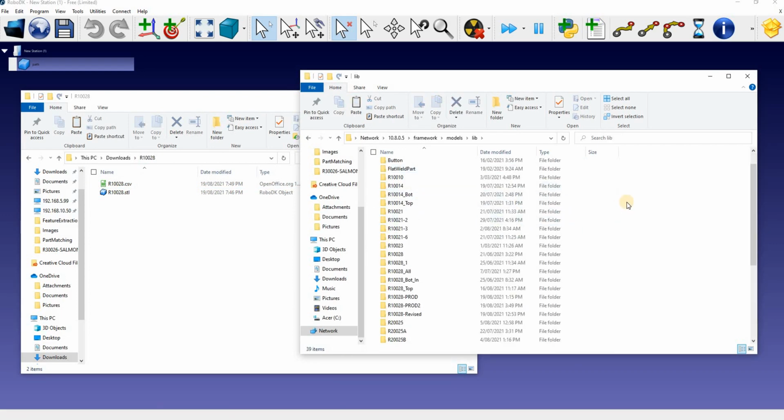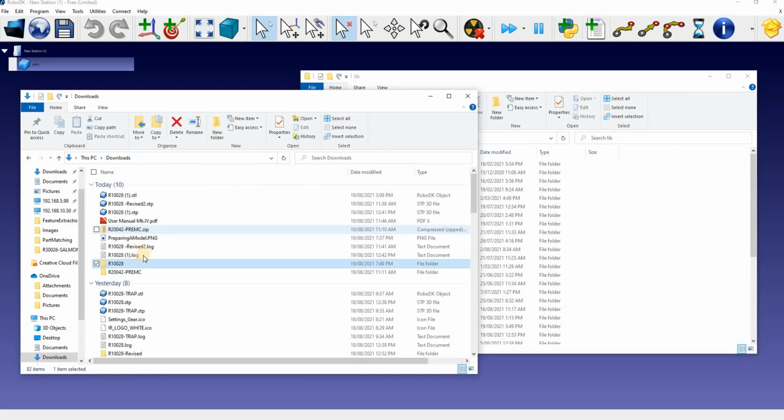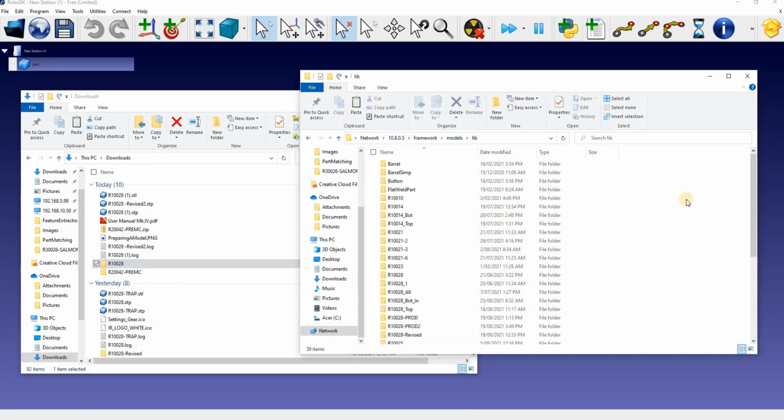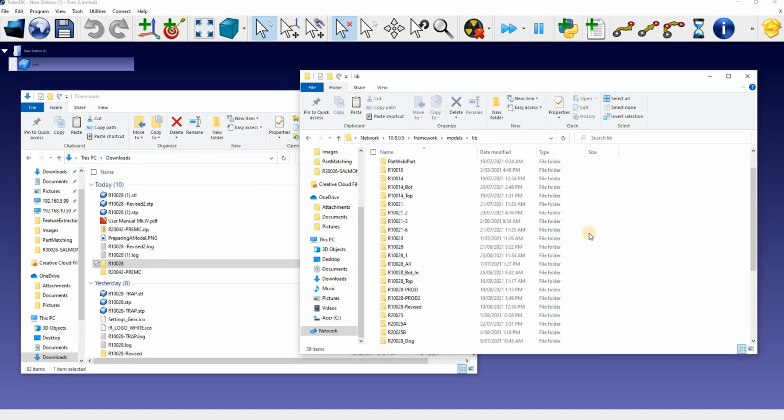Inside of this folder you'll see all the parts that have been loaded previously into the system, each with their different folders. All we have to do now is take our folder, drag it across, and copy it into here. Once that's done, the system will automatically detect that it has arrived and start processing that part and generate all the required files. And that is how you prepare a part to be used with the framework system.